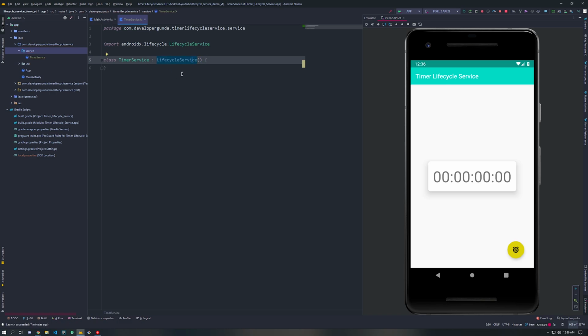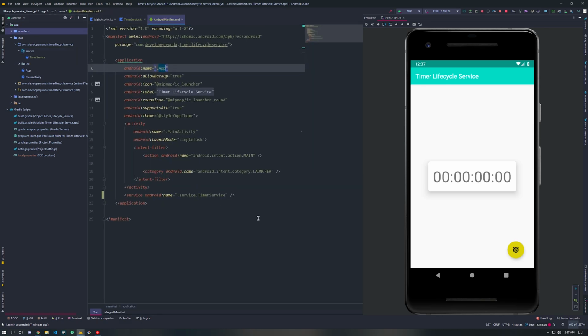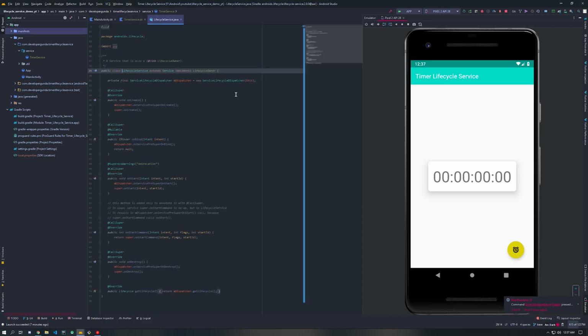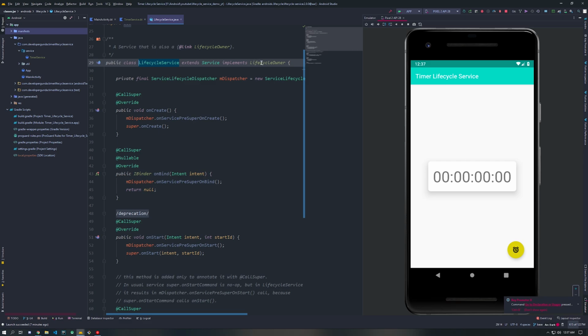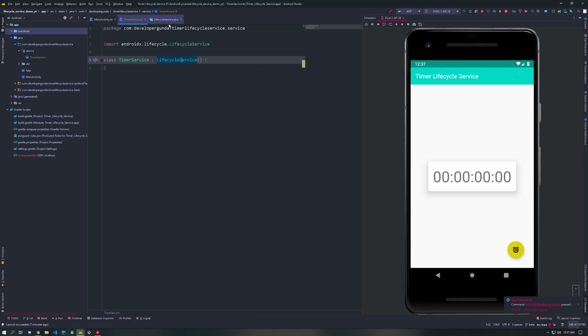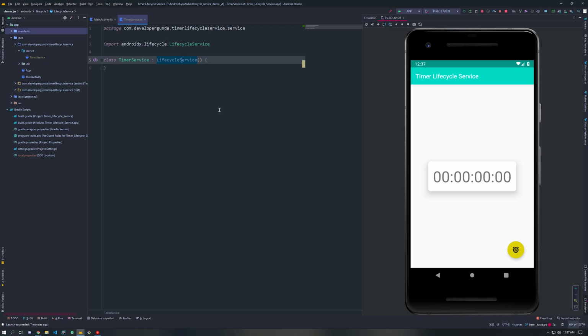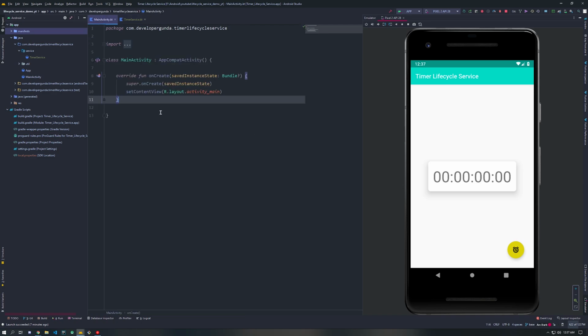So always remember, when you're trying to add a service, you have to make sure that these things are added to the manifest too. Thanks to this IDE, press Alt Enter, and if you press add service to manifest, it gets added here. And LifecycleService is nothing but a service which implements a lifecycle owner. That's a different topic, that's the reason I'm not going in depth over there. I will leave a documentation link in my description. Let's get back to work.